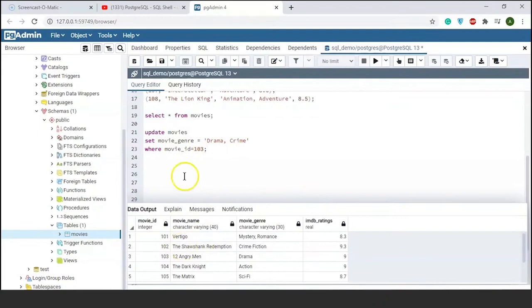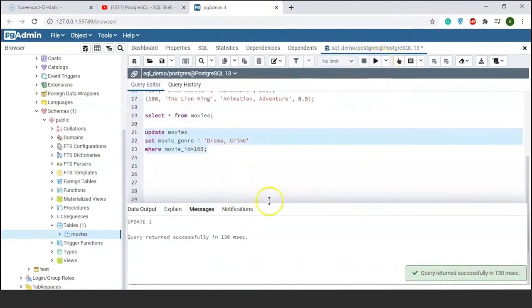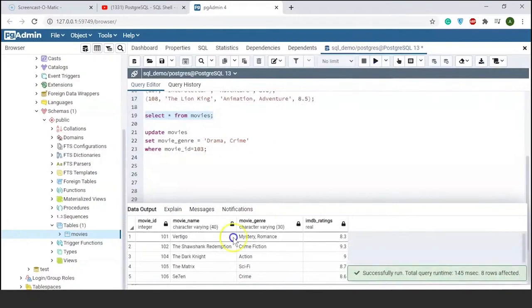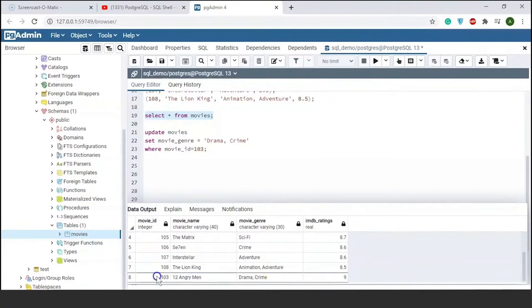So now you can see the difference. Earlier we had 12 Angry Men as drama as the movie genre. Now if I run this update statement, okay, you can see we have successfully updated one record. Now let me run the select statement again. Okay, so here you can see if I scroll down, there you go. So movie ID 103, movie name 12 Angry Men, we have successfully updated the genre as drama, crime.